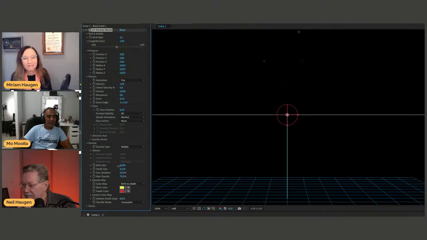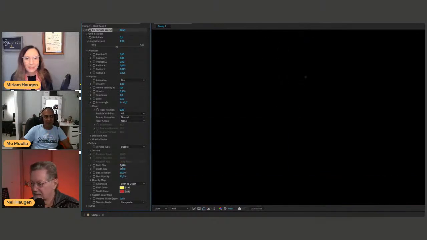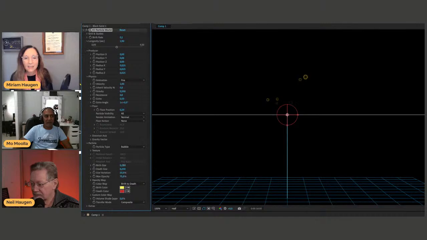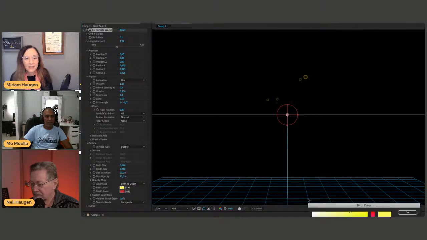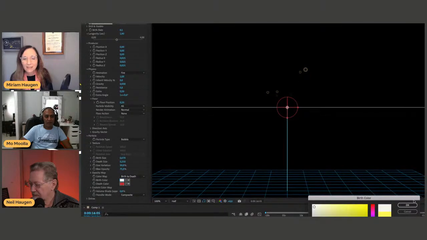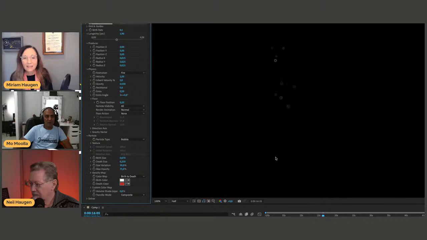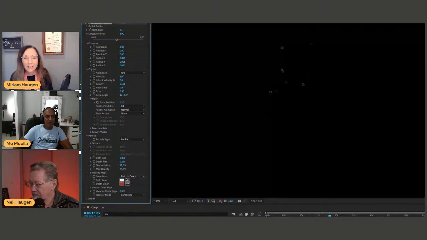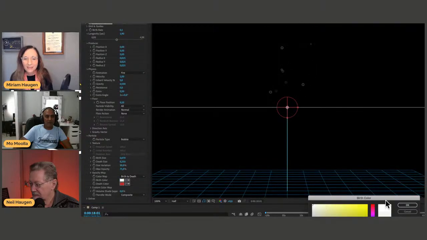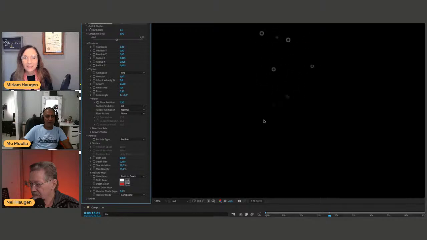Birth size. This is when the particle starts its birth. When it just appears on screen, what is the size of the particle? So maybe you want to do a kind of fish tank thing going on. So we'll take this, we'll make it white little bubbles. Let's make it really white. Okay, we got that.